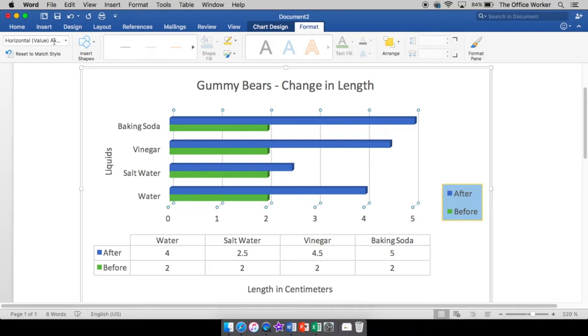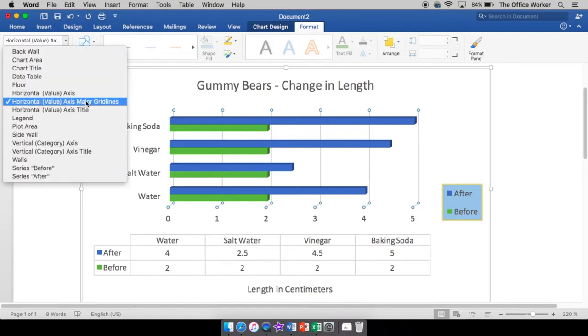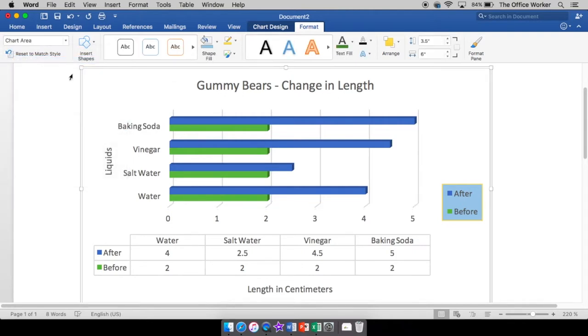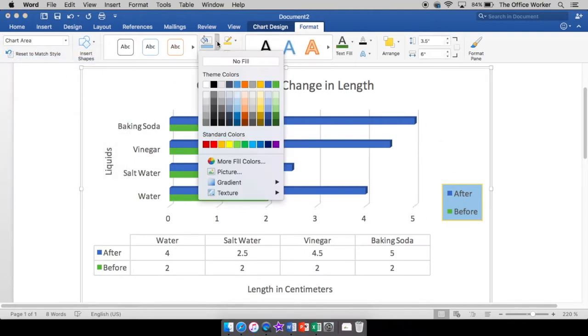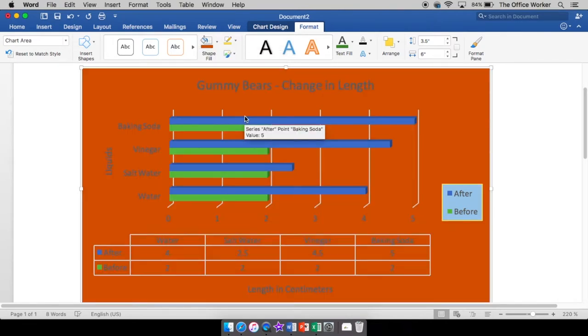So right now I have the horizontal grid line for the horizontal axis selected. Even though it looks vertical, it's because we changed our chart type. The chart area is the whole thing. So if I change the color of that, let's go, there we go, then it will change that whole background color.